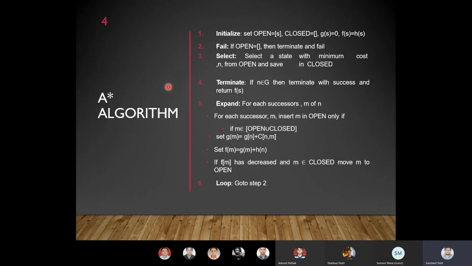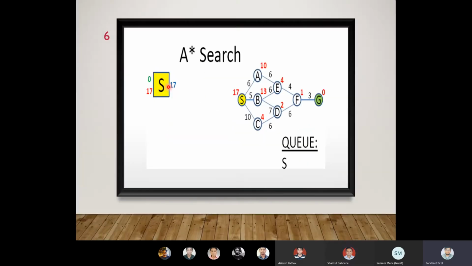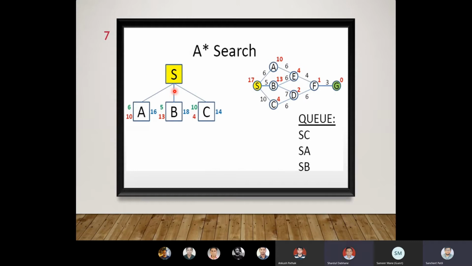We will be calling it as n, and we'll be saving it to open, from open to in a closed node. So first, when we have selected the s node, we'll split the branches of s node, like what are the other paths to reach to g from s.